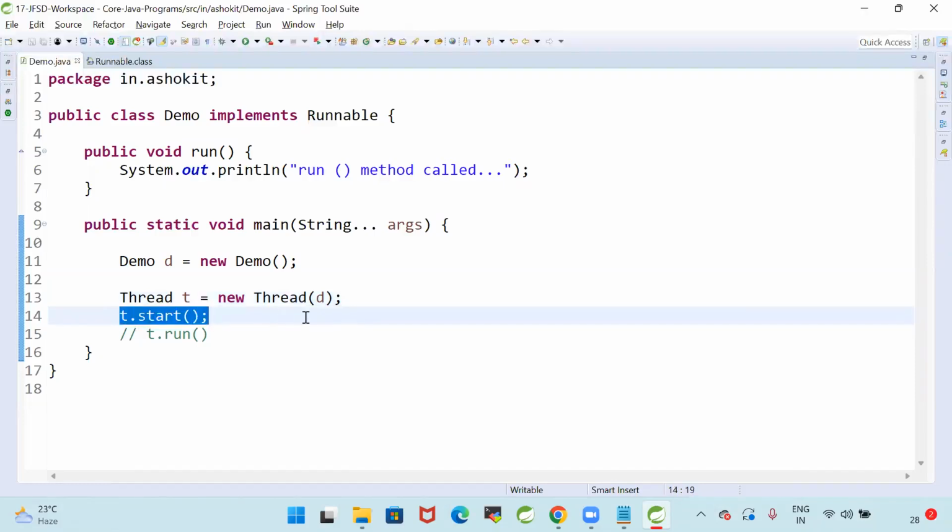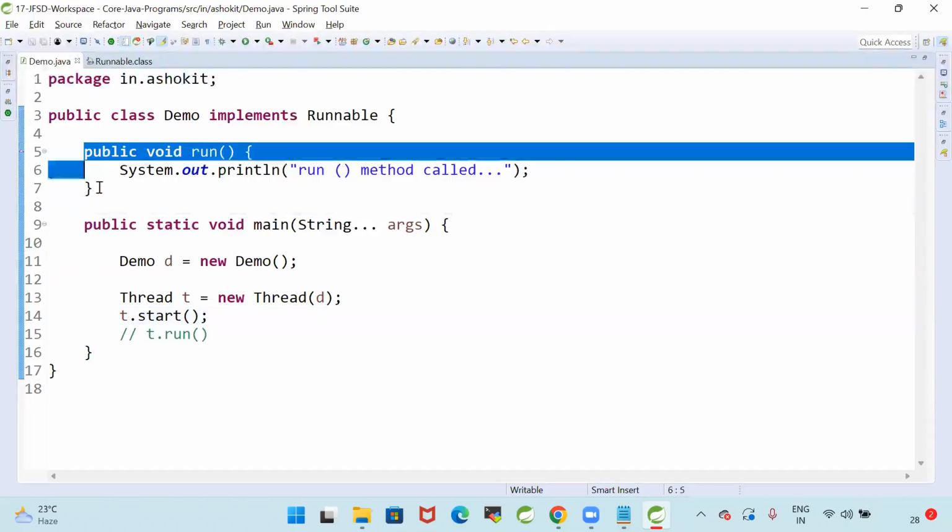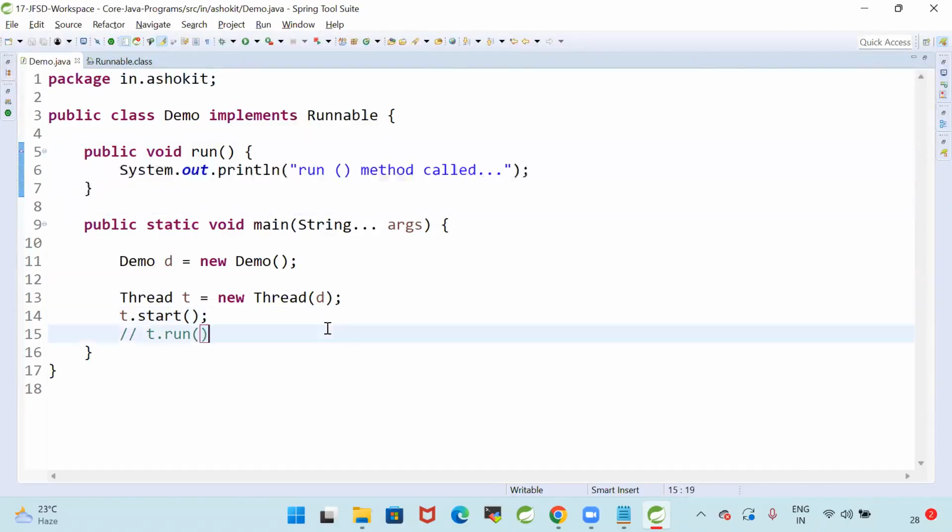When I call the start method, what is happening? Thread scheduler will start, will understand my thread priority, will allocate the resources required for my thread, and it is going to schedule my thread execution. So once my thread execution is started, after allocating all the resources, that start method will internally call the run method. This run method will contain the logic which is required for my thread.